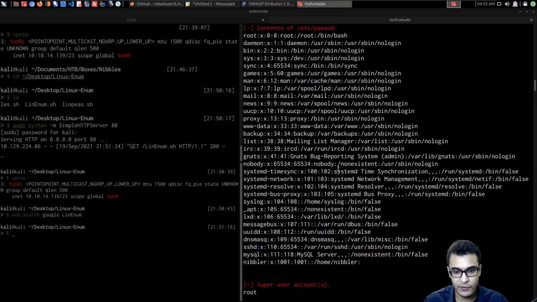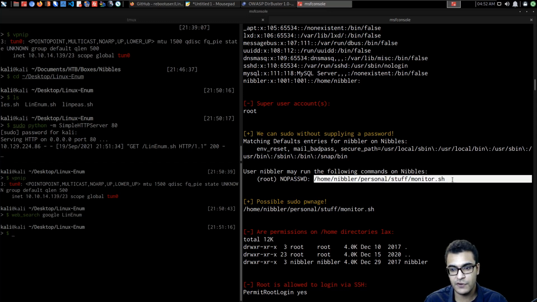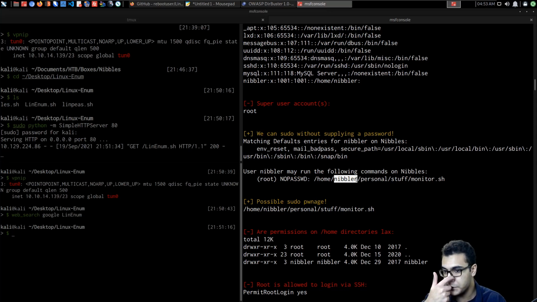If we take a look at all the other information here, we can see that under the option here, it says we can sudo without supplying a password. So again, we're able to identify scripts or binaries that we can execute without providing a password as the root user, right? So I've already explained this vulnerability before, and in this case, it looks like we can execute the script called monitor.sh under the home directory, and again, this is under the Nibbler user, which we have access to, so we can actually do this.